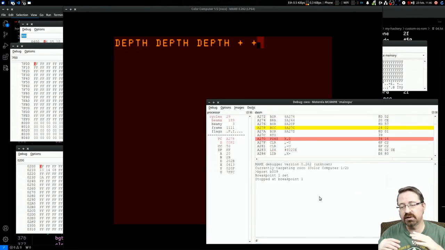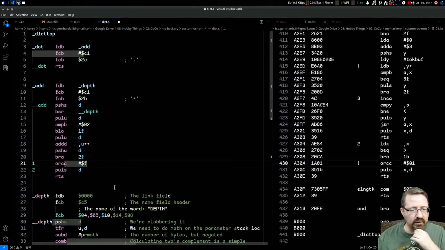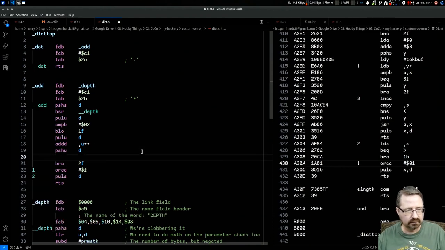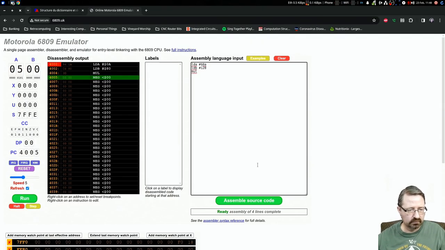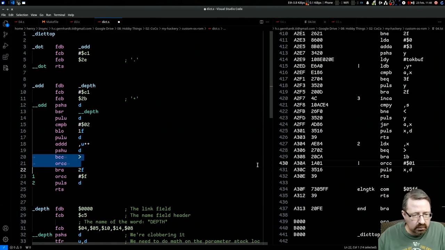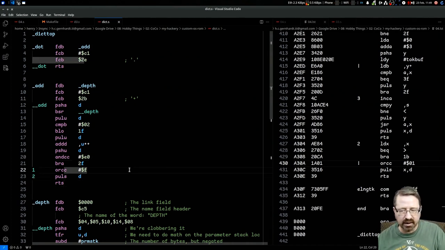Wait a minute, we branch if the carry's clear, if the carry's set. Oh, no, okay, got it. All right. I swear, I can't figure out my own logic. At least I've broken it down somewhat, and it's not as pasta as it used to be. That should solve the problem that I was having.